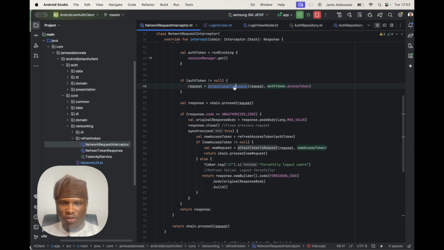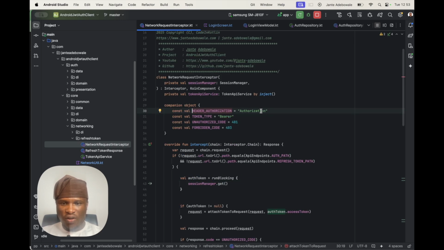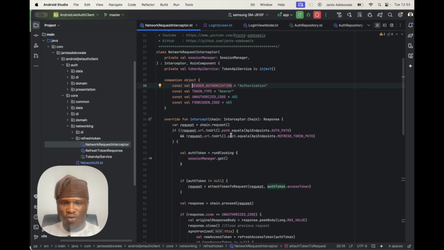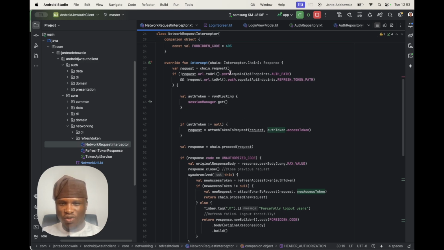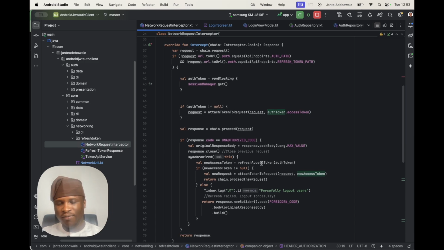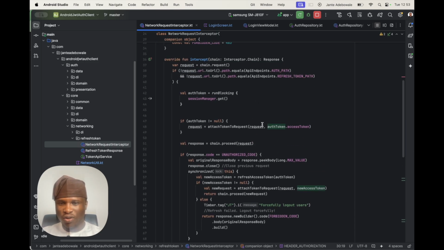Then you call this function to attach the token as a header. If there's any other header, just remove it using this function. Then you want to attach the token to the header. If you come here, you can see that this is authorization. You attach it here. And remember, we're only calling this function if it is not auth. If it is auth, like login, you are going to get 401 if your username or password is wrong. But for this, it is not auth.